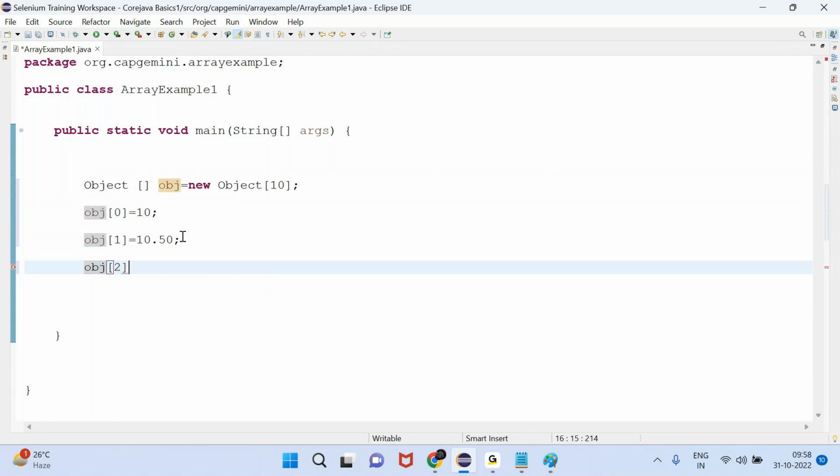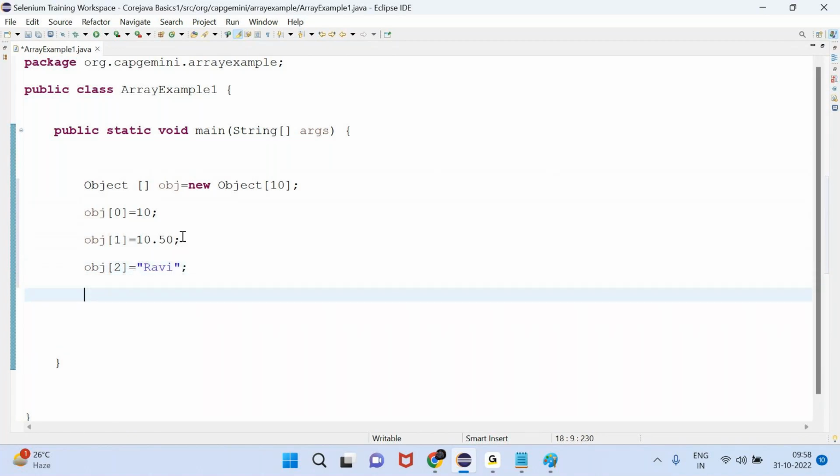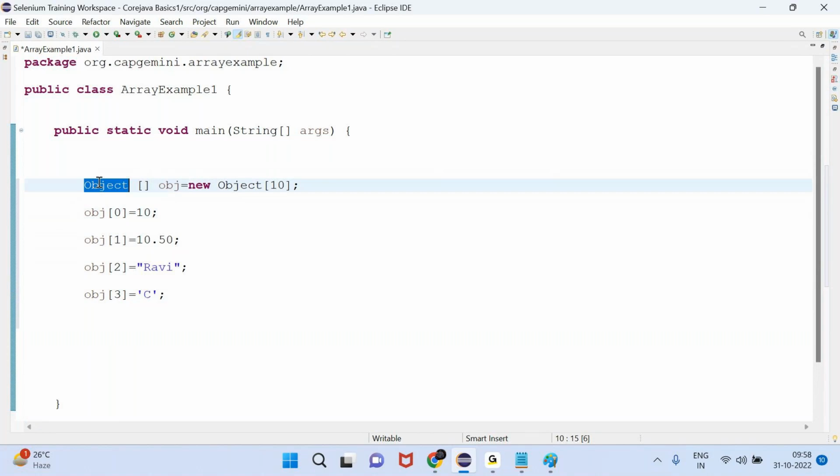Object of 2 equal to, object of 3 equal to characters, whatever you wish, you can do, because we defined it as an object array. If you are defining a string array, it will store only the same set of data. By using an object array, you can store any set of data.